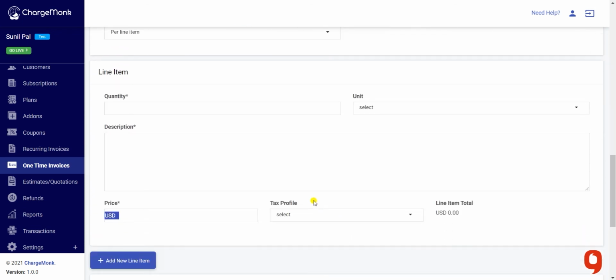In the line item, enter the quantity you are offering in your one-time invoice. Now, based on your requirement, select the unit from hour, service, or product. Write the name and short description of the product or service in the description field. Here, fill in the price you are quoting. Select the tax profile. Line item total is auto-generated, depending on the multiplication of quantity and price.